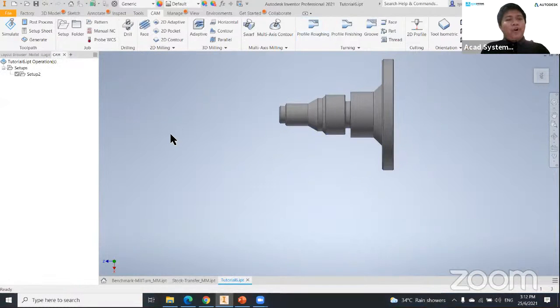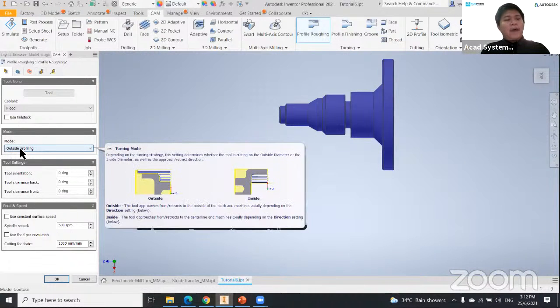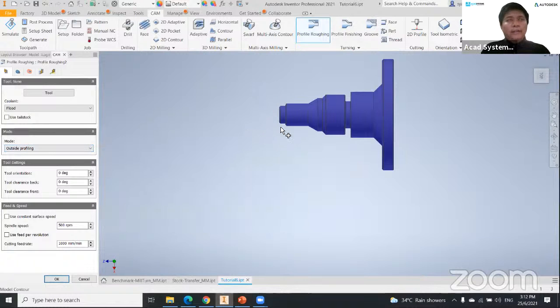So there are two options for creating the profile. Either you want to make it an outside profile or an inside profile. In this case, we will choose outside because your body doesn't have something like a counter bore. If your body has something like a counter bore, then you require an inside profile. Hope this one is clear.